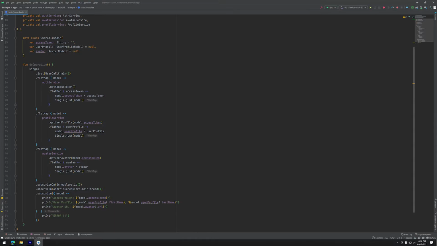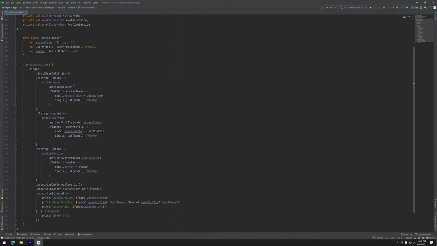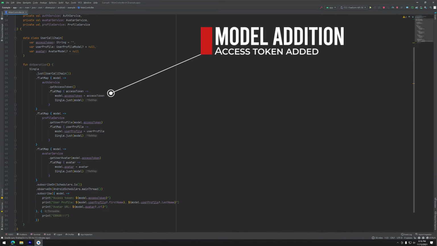By the time I get to my first flat map, that's whenever I'm doing my first asynchronous operation. As you can see what I do inside of there, I kick off my access token request, and I do a flat map one level deep inside of my call chain. So effectively what happens is, after the access token call finishes, the inner flat map is called. At this point, I have access to the model which was given to me at the very beginning of the call chain, and I have access to the access token. So all I need to do is simply add the access token to the model and return the entire thing.